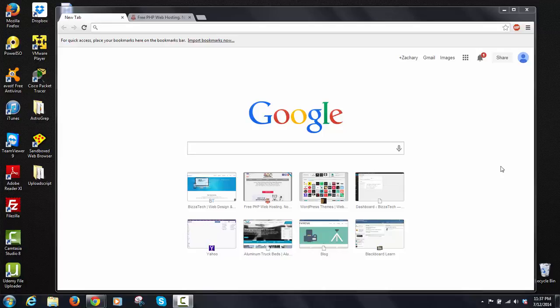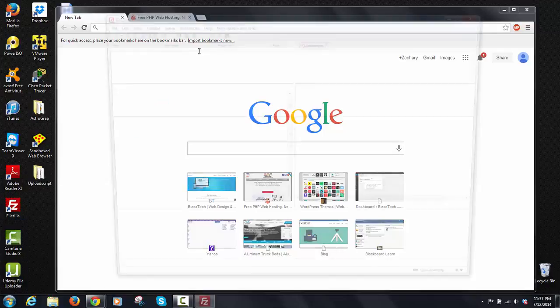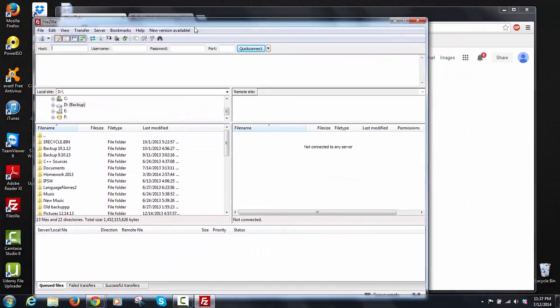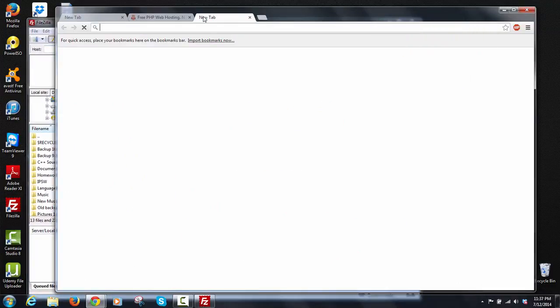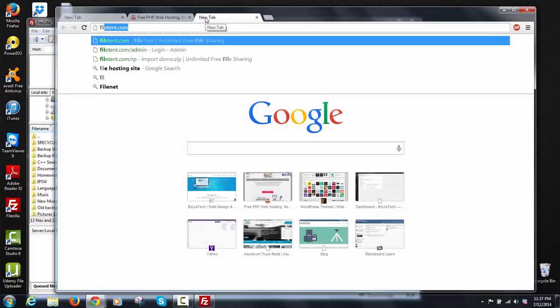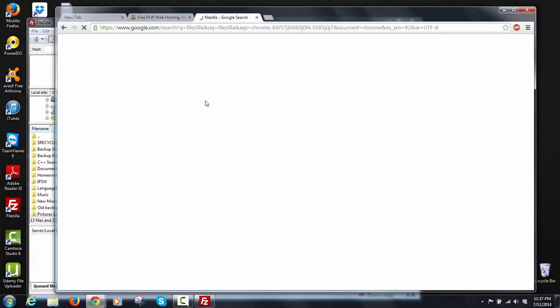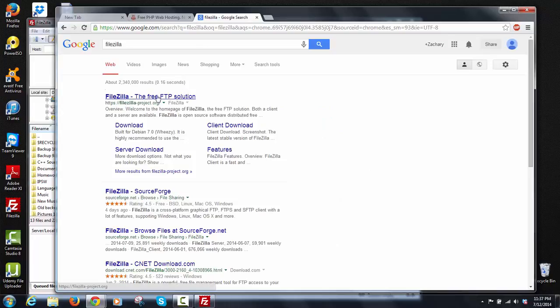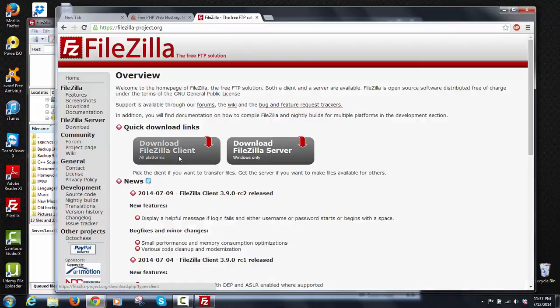So make sure you have a file transfer program, and we're going to be using FileZilla to upload our source code. If you want to get FileZilla, just type FileZilla into Google, and you'll be able to download the FTP solution. Just go ahead and click, and you can download the client.